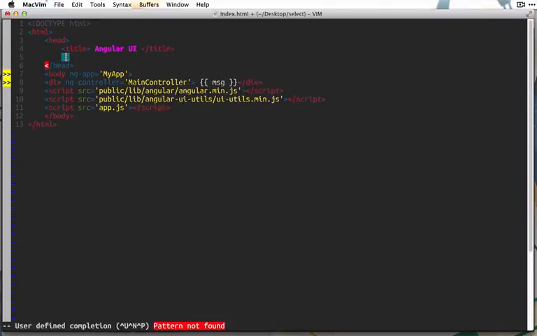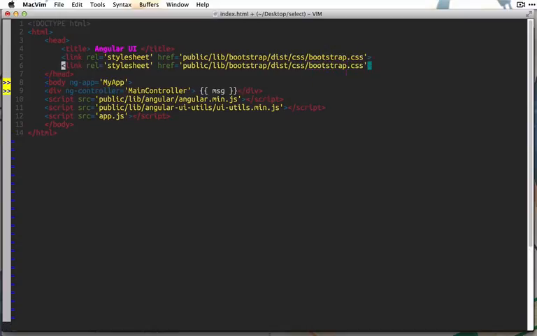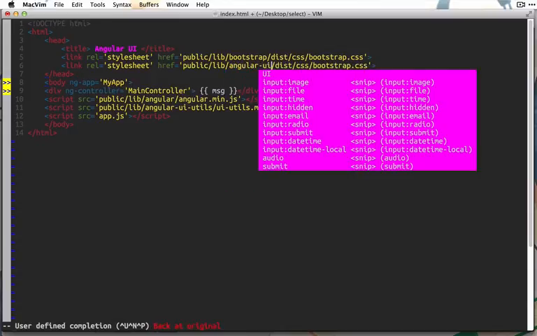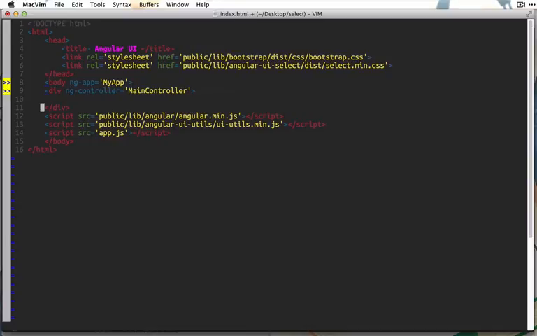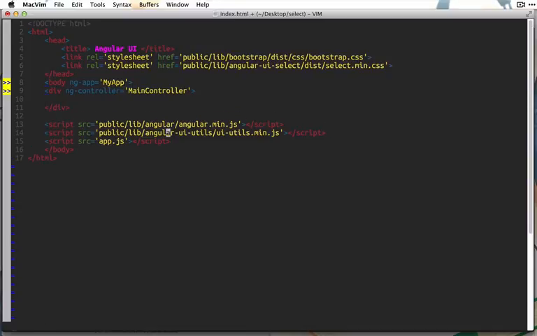All right, let's open up index.html and add some things here. We want to add our link again, bootstrap.css, but we also need another CSS file here, and that is the UI select CSS. So this is going to be public/lib/angular-ui-select/dist and then select.min.css. These are the two CSS files that we will need to style everything accordingly. Then down here we have Angular, and then we'll also need angular-ui-select/dist/select.min.js, and then of course our own app.js.